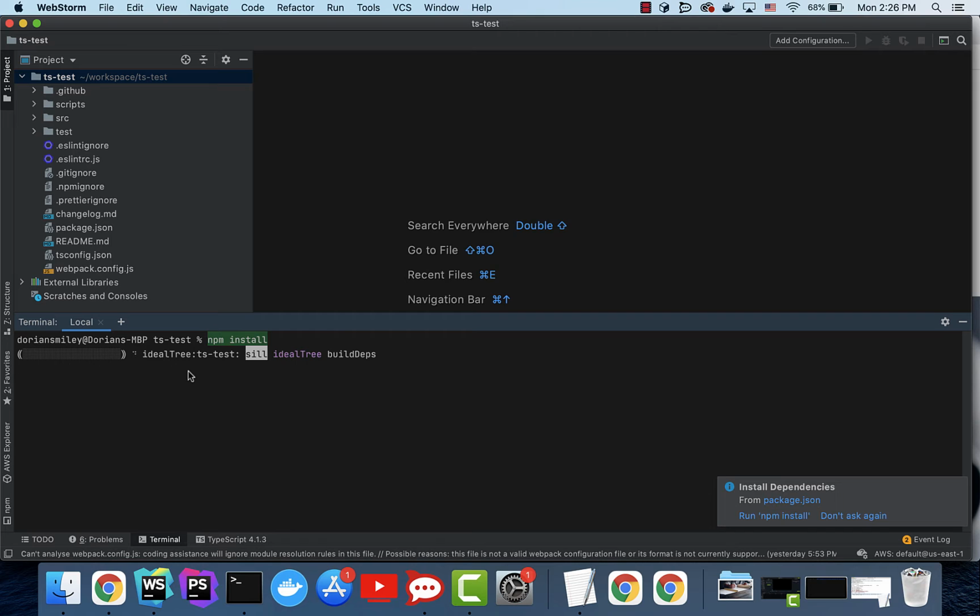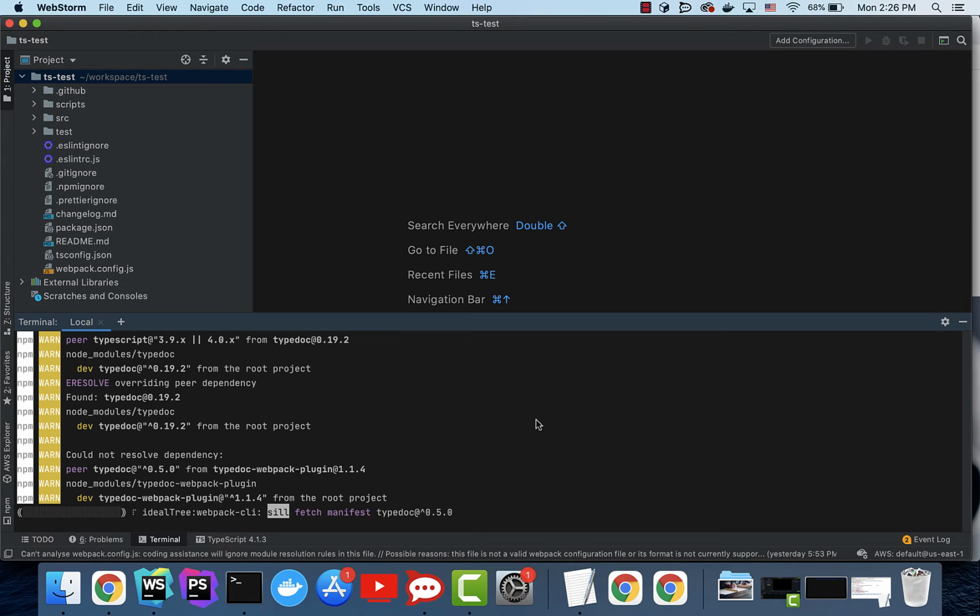Actually, I believe we're going to need to run an npm install with force because typedoc isn't compatible with our version of TypeScript, but it does work, and we've tested that it works. So we're going to go ahead and let that install.